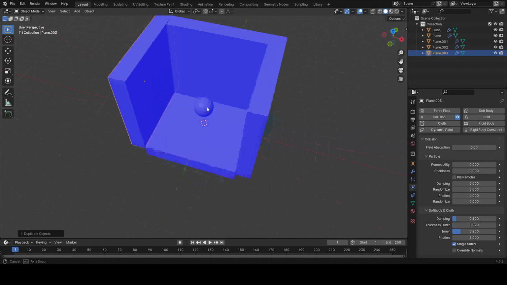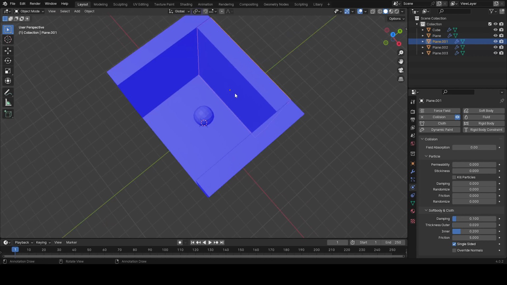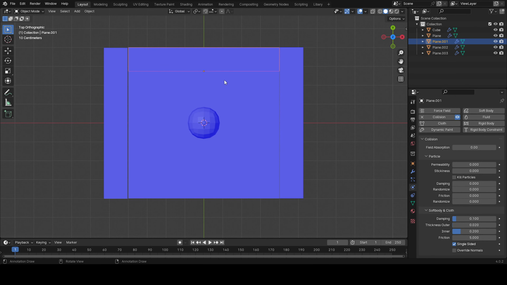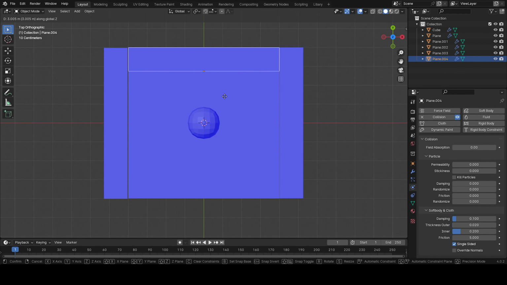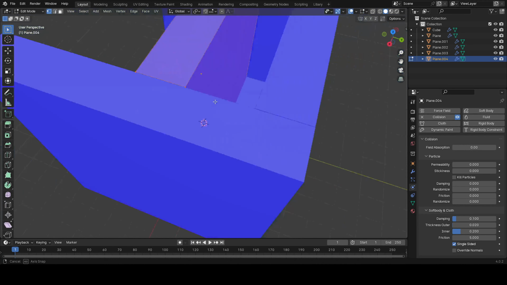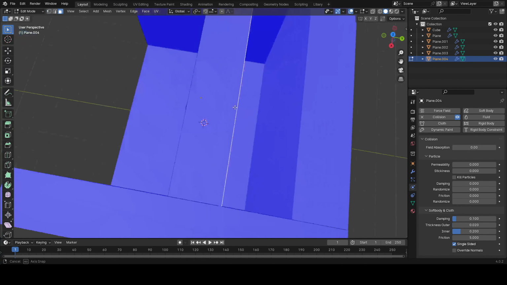So we got a little big here, but the next thing we need to do is just come here and duplicate this on the Y and make this wall. So I'll go on edit mode and make it way thinner, because we won't need to worry about this that much.